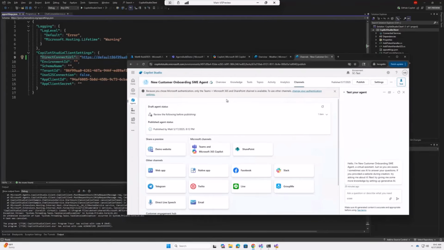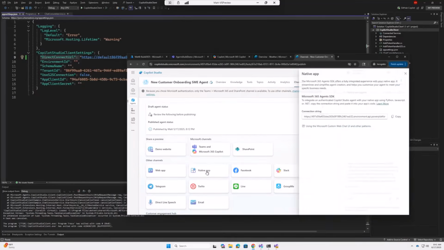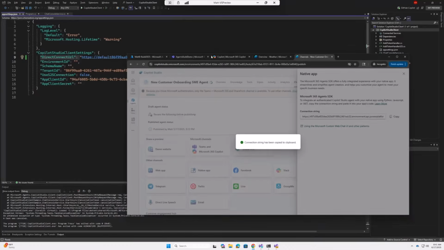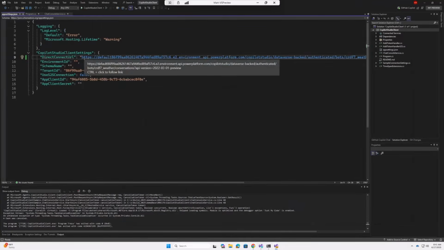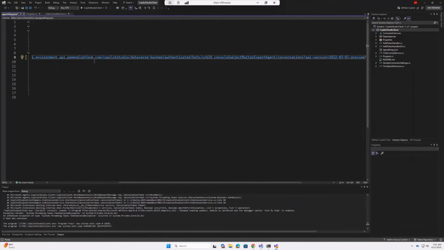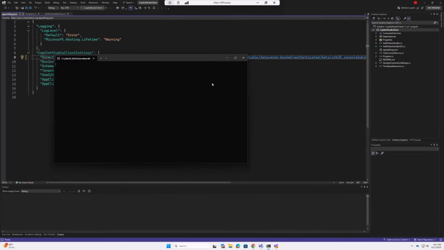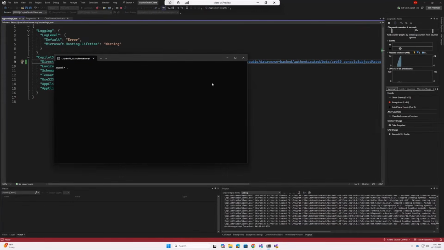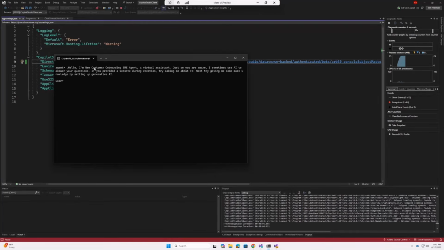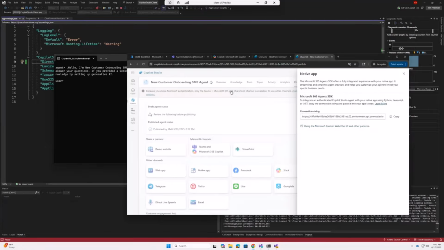I'm going to point this at a different client. In this case, we're using the new customer onboarding agent. I'm going to click on native app, copy that link, paste it in, and then restart the client. As the client boots up, now we have the customer onboarding agent, a virtual assistant, which again matches up with what we have here.